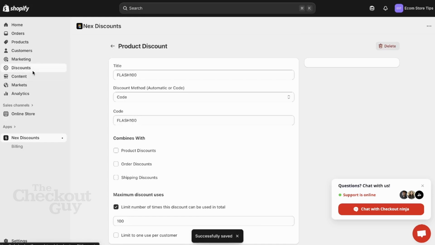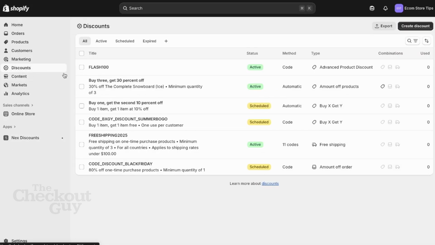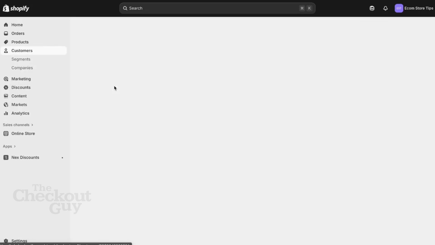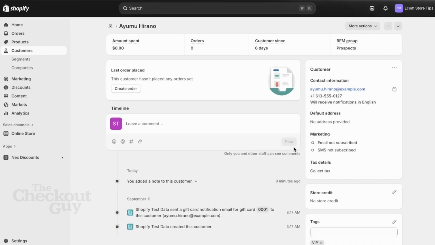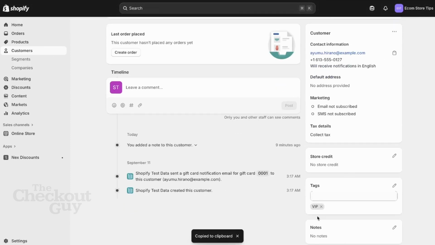So I'm checking whether my discount code has been activated. We can see that Flash 100 is activated in the discount section. Now I'm checking the customer with the VIP tag. You can see that this customer has a tag called VIP. So all our setup is done. Now we can test this in our online store.